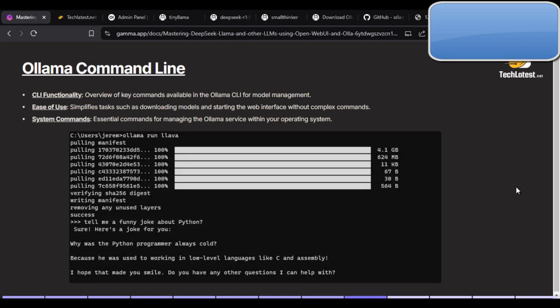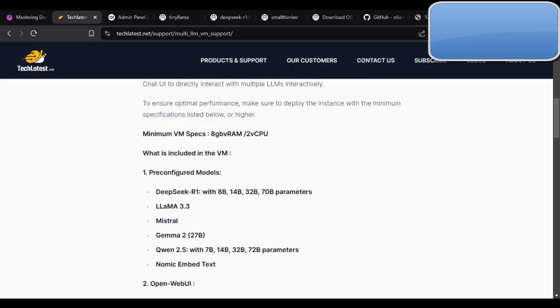Now in this lecture we will talk about how you increase the size of the VM and how you run other models as well, with command line or in open-webui, because we will use very low configuration for the demo purpose.